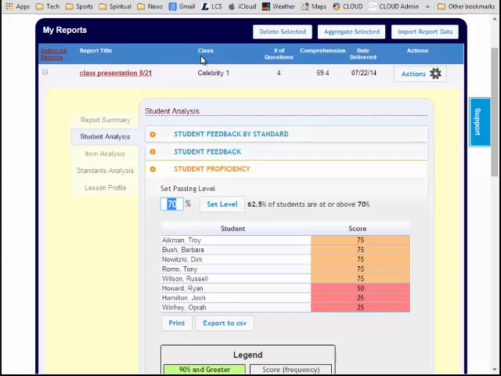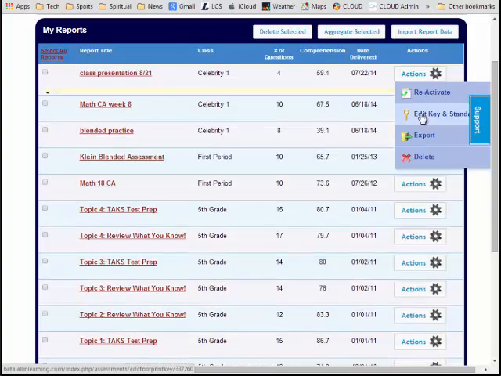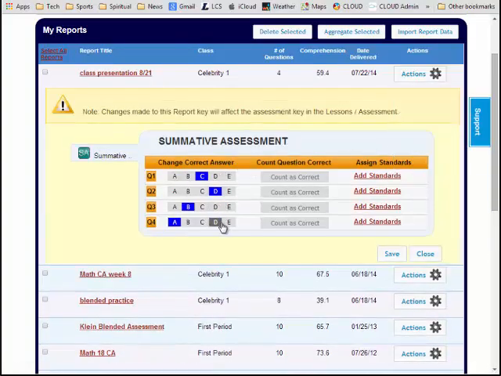I'm going to take this one step further. Even when we do these sessions on the fly, we can go in, we can attach a standard after the fact. So I'm going to go in here to my actions. I can edit the key in standards, and you can see we asked 4 questions.